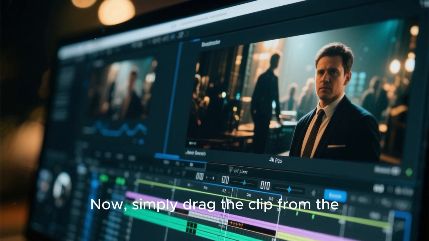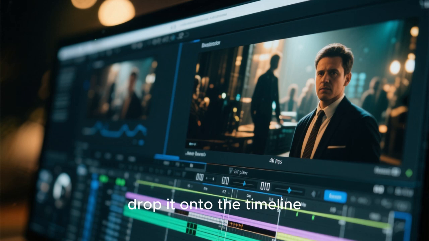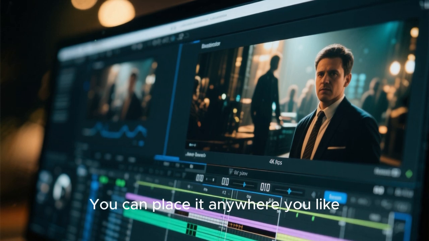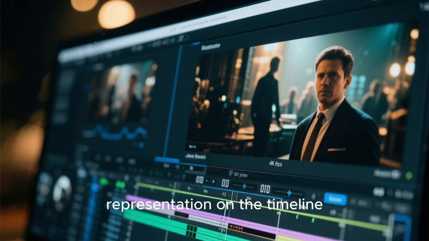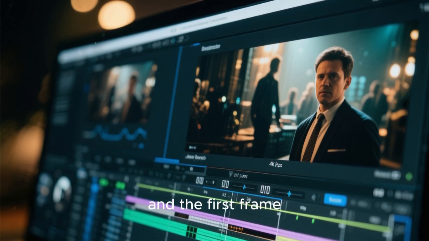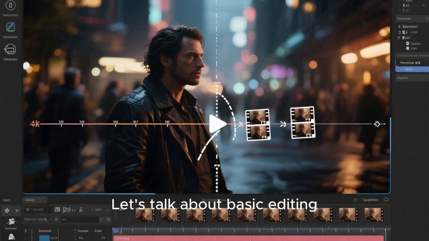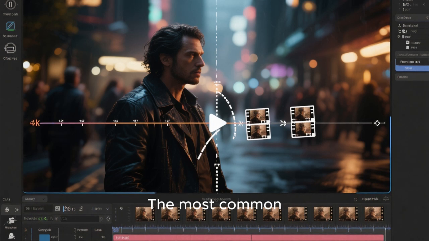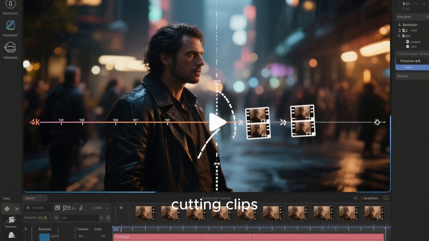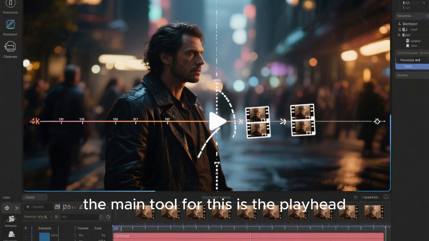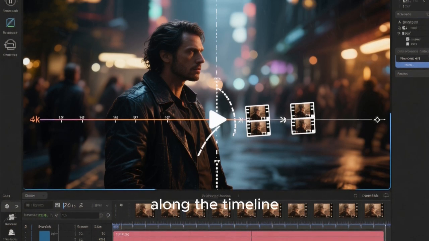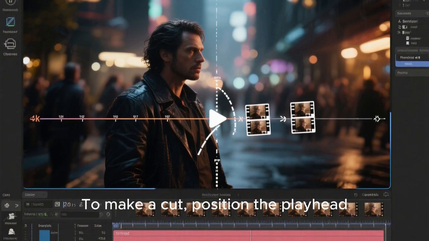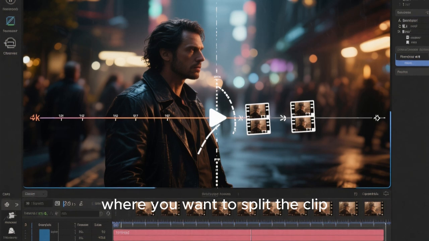Now, simply drag the clip from the Resources window and drop it onto the timeline. You can place it anywhere you like. The clip will snap into place, and you'll see its representation on the timeline and the first frame in the compositor window. Let's talk about basic editing. The most common tasks are trimming and cutting clips. In Cinelerra, the main tool for this is the playhead, which is the vertical line that moves along the timeline. To make a cut, position the playhead where you want to split the clip.